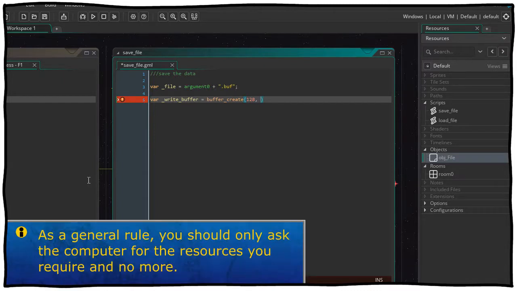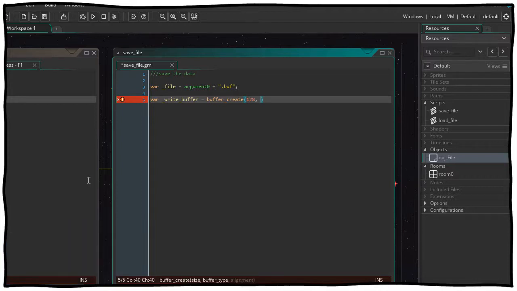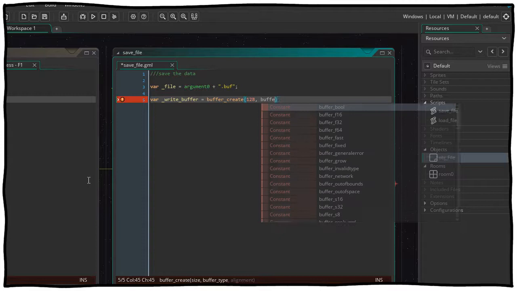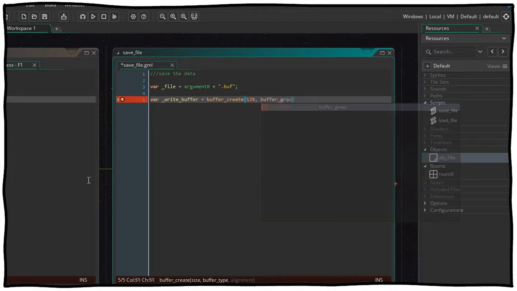Now the next thing we need is the type of buffer, because if this was just fixed numbers, a fixed size of data, then you could use buffer fixed and you'd be fine. But because it's got strings, and strings could be any length, we're going to go with a buffer grow, if I can spell buffer correctly. So this will then grow the buffer. If it needs to, it will just make the buffer longer.